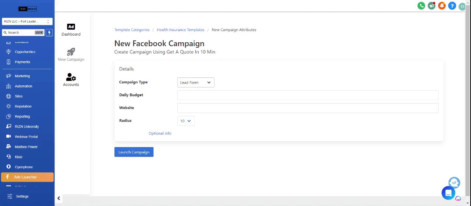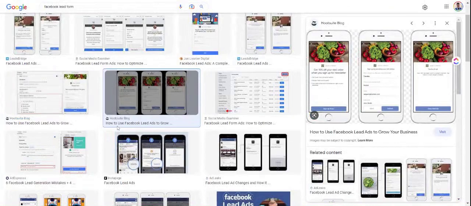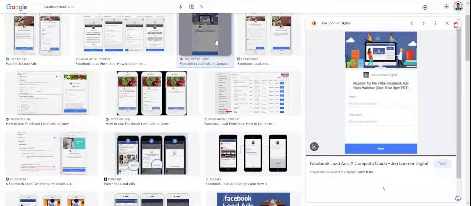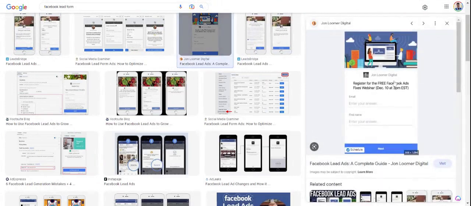What a lead form is basically, let me see if I can pull up a Facebook lead form for you so you can understand what a Facebook lead form is. Now let's go here to images and let's show something like this. All right, one second. Okay, so this is just an example from Google Images of what a Facebook lead form looks like. And this is what people see, for instance, when they click on your ad to fill it out. Register for the free Facebook ads fixes webinar, right? And then usually on the Facebook lead form, Facebook has your details, so it will automatically populate the email.